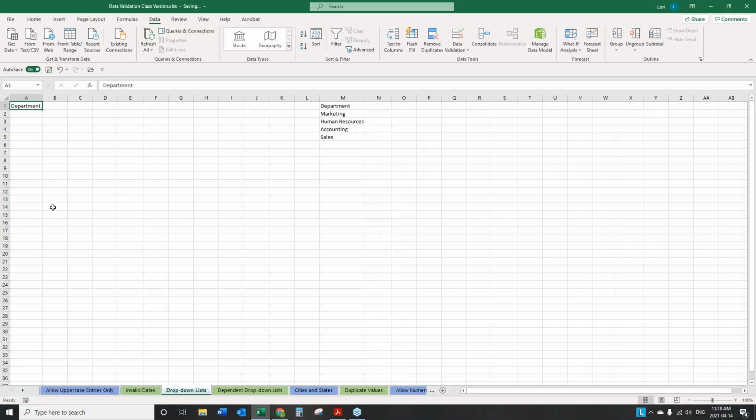So with the list of items or the table of items, you need a heading for the list. So I've put the word department up here, and then immediately below it in a single column, you type your desired entries, and you don't leave any blank lines. And as I said, you'll see that in the notes, it can be entered anywhere on the worksheet or on a completely separate tab.